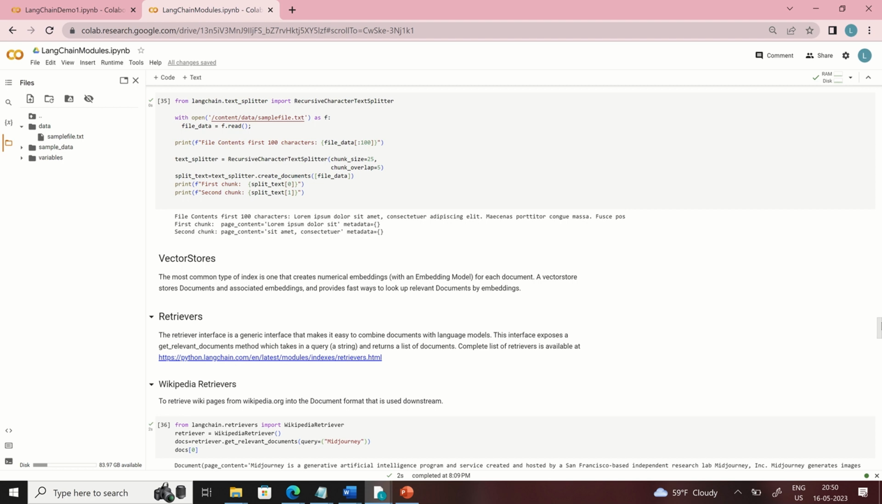Then we have the retrievers. The retriever interface is a generic interface that makes it easy to combine the documents with the language models. The interface exposes a method called get relevant documents, which takes in the query from the user, and then it returns a list of documents which are semantically similar. We'll look at this whole index part in a separate example.